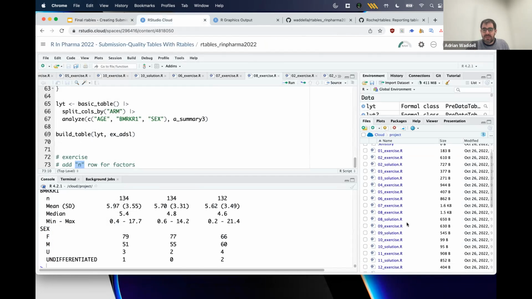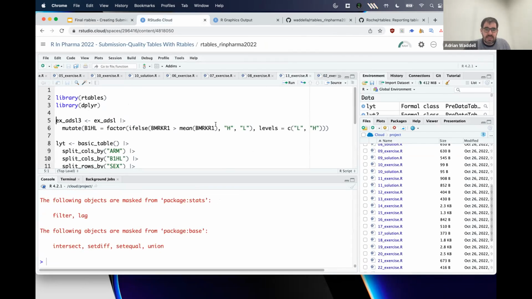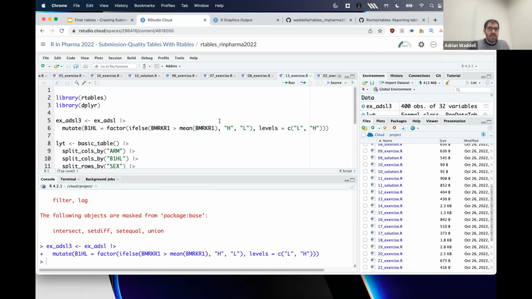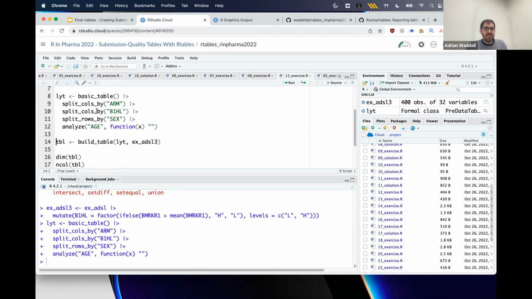exercise 13. If we open this, there we are. So here I'm creating a new value, BMRK1 high low, where I make a high-low depending on if the biomarker 1 value is above its average or below. And so if you run that, we have a nested split here. In the column space, we have a nested split. In the row space, we have a single split, and then we analyze age. And because we're not interested in the cell value, I just return an empty string.